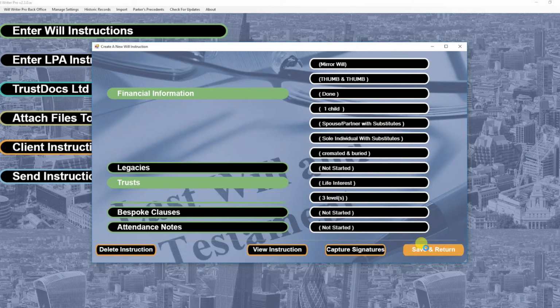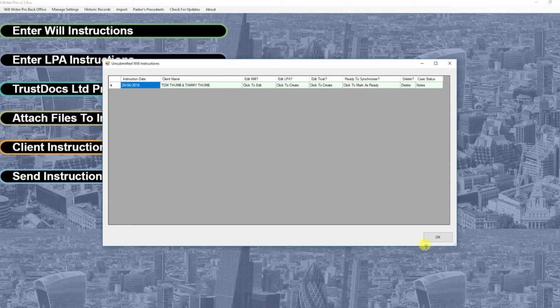So I'm going to save and return that, and that is my discretionary trust done. And what we'll do is have a look at some of these wills in a future tutorial.